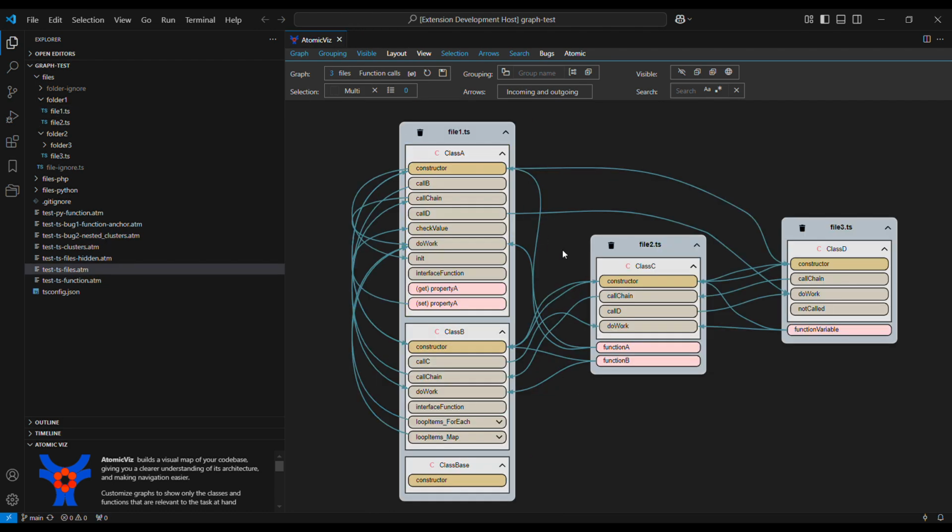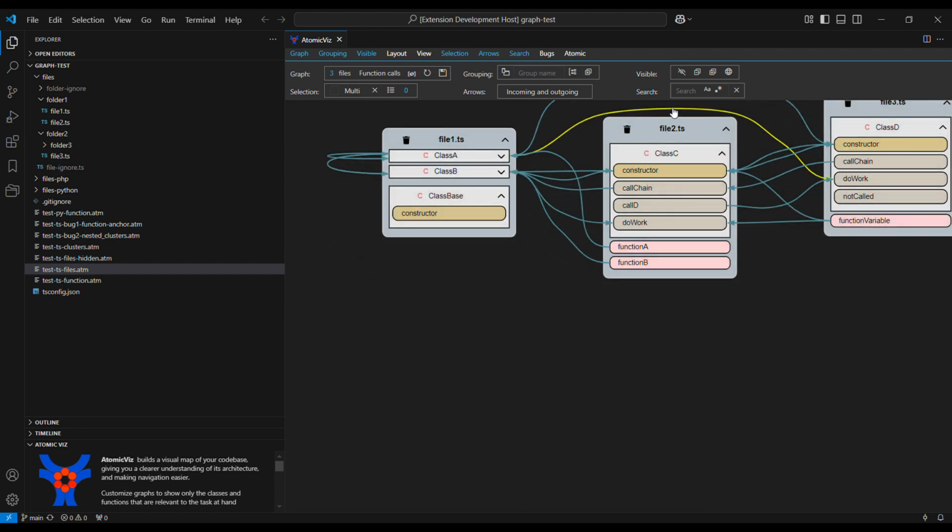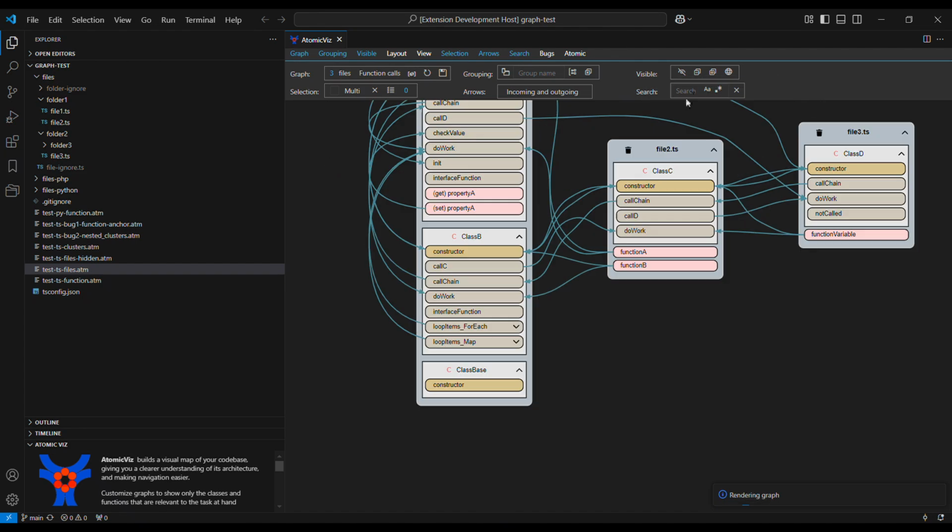You can control the level of detail of the graph by expanding and collapsing items. Simply click the caret icon next to an item to expand or collapse it. Additionally, you can use the expand and collapse menus to quickly affect all items of a particular type. As an example, let's expand all classes.